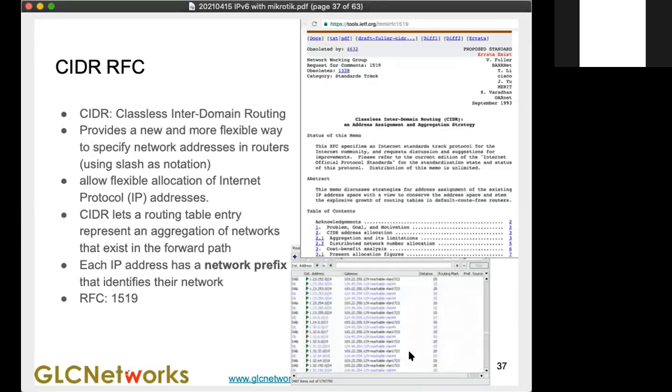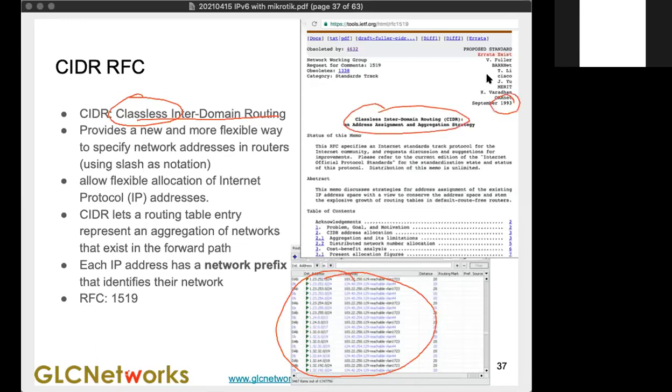Because we are using VLSM, we can use classless inter-domain routing. Previously it was classful; now it's classless. There is no class. So when we develop a routing table like this, CIDR was defined in 1993, so it's a long time ago. When we develop an IP routing table, we have to define the prefix, right? We have a /17, /24, whatever.